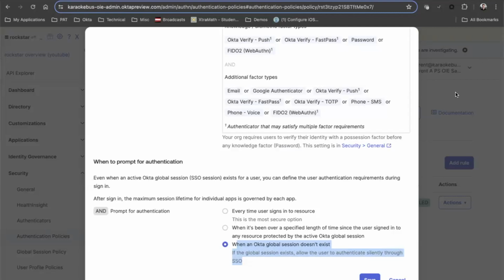Next. Does upgrading to OIE have any impact to OAG? No, it does not.